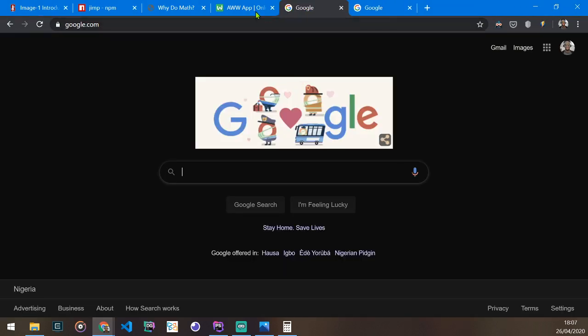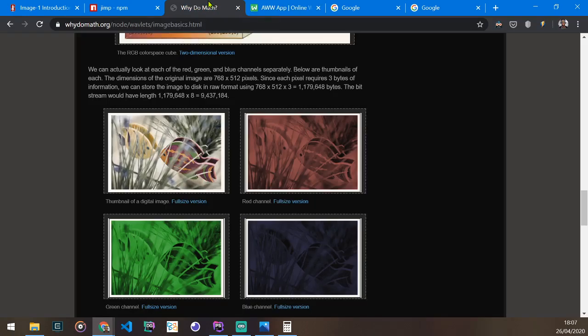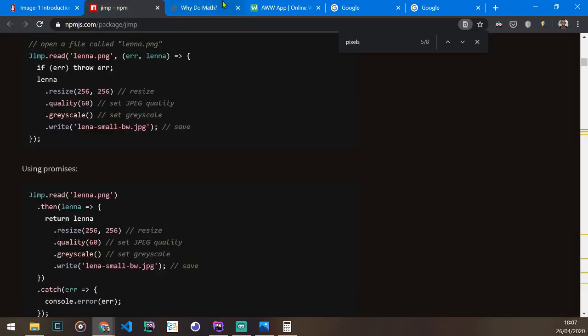Okay, I'm not using this anymore. So interesting. Why do math? I like the name. I like that website. So I was looking for how to do this in Node.js, an image library where we can not necessarily manipulate, but look at an image and get the value of a pixel at any point. And I came across this.